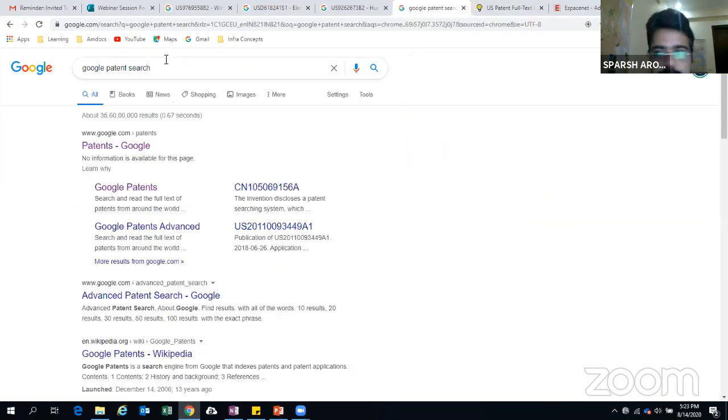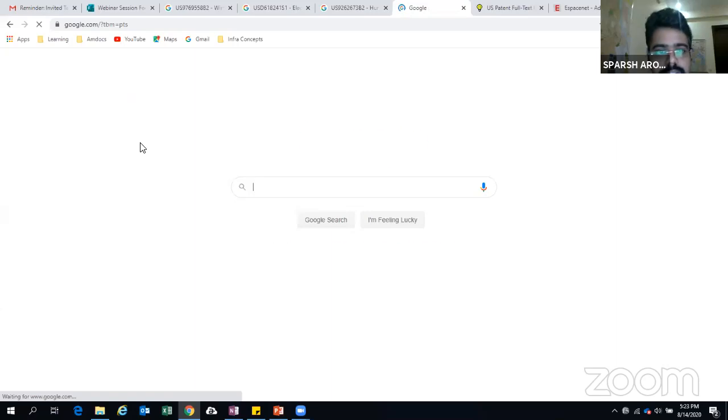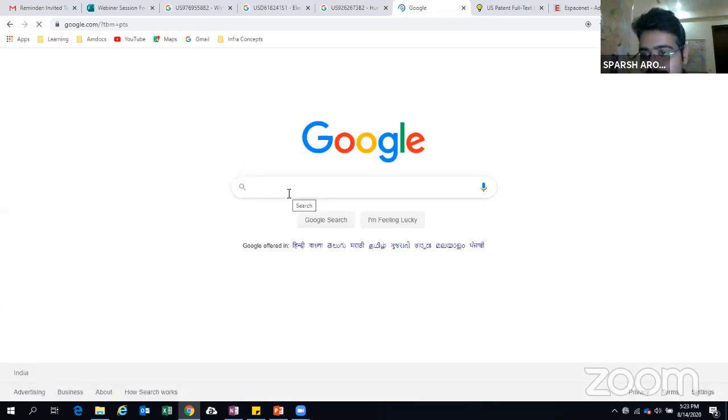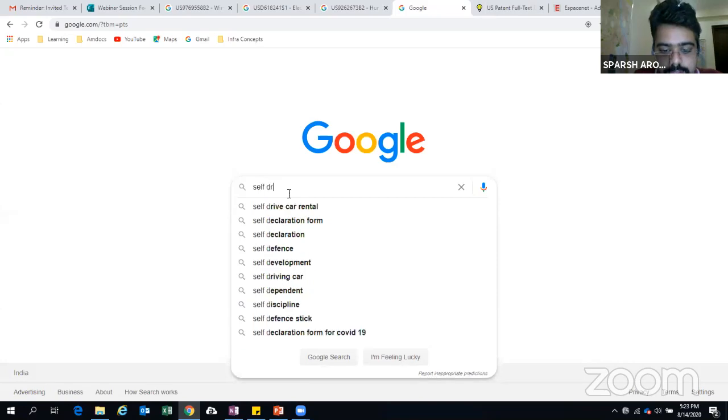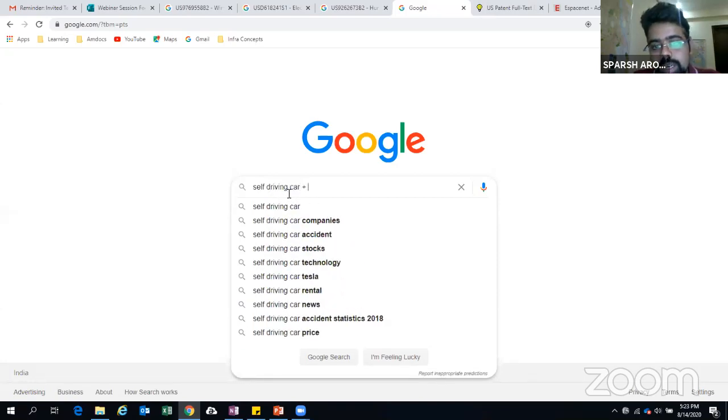So I have typed Google patent search, and I open this. This is the search engine for Google Patents. Assuming that I want to search for a patent application on, for example, a self-driving car, I'll type self-driving car, and then I can use this plus sign. This is nothing but an AND operator, and I can write about a particular thing which I'm trying to search in that self-driving car.